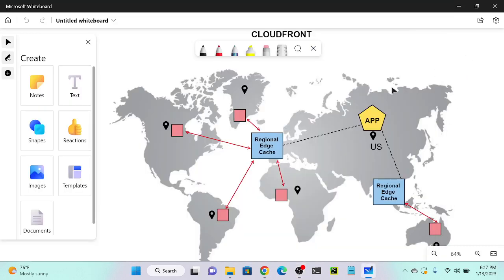In this video, we're going to discuss what CloudFront is. CloudFront is also called a CDN, Content Delivery Network. Let's see what the use case of CloudFront is, how it works, and what the features of CloudFront are, and at last I will do a demo as well. So first, what is CloudFront?